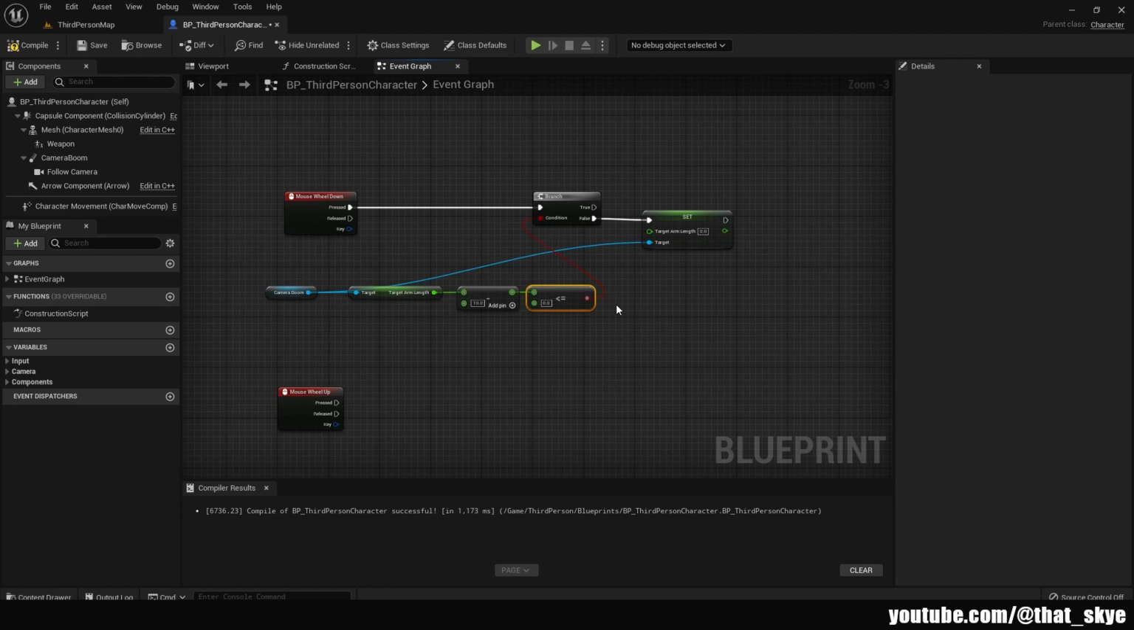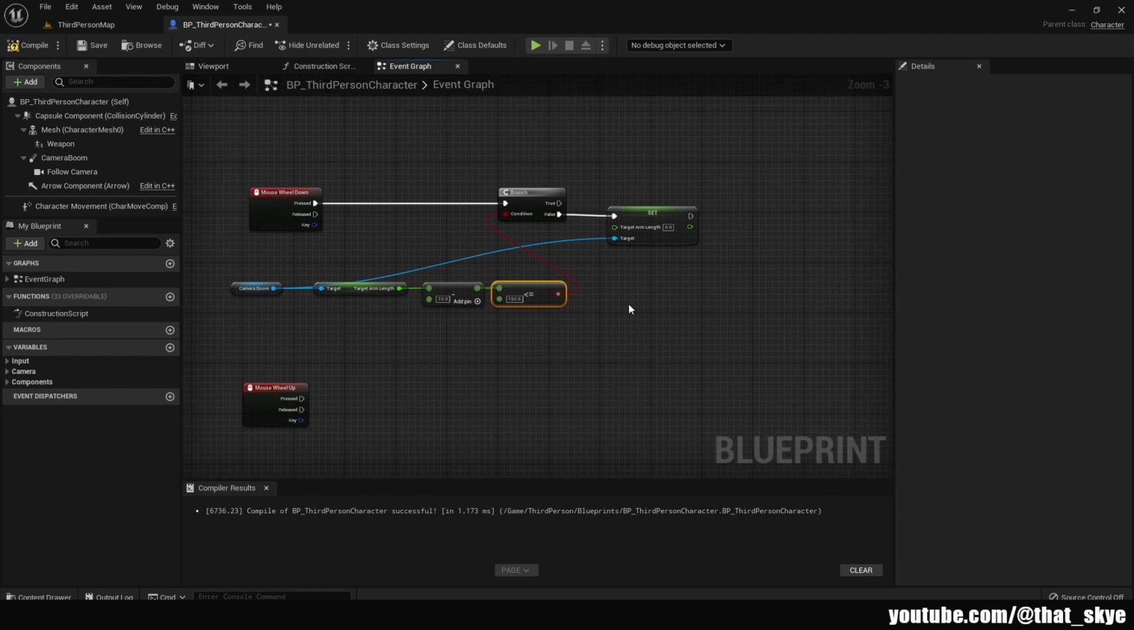So this is how far in we can zoom to our character basically. Like I said before, I'm gonna go with 150, but if you don't want to be able to zoom in so close to the character, you can increase this value, or if you want to zoom in even closer, you can lower the value. So that's basically it. Now this pin will go into the set target arm length.